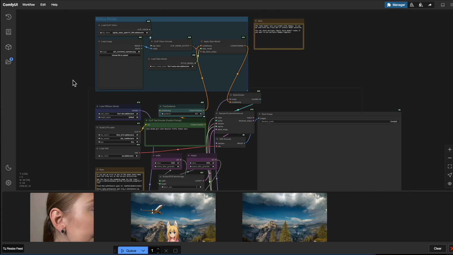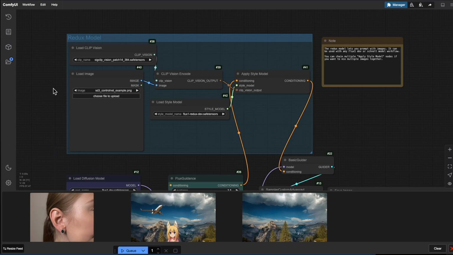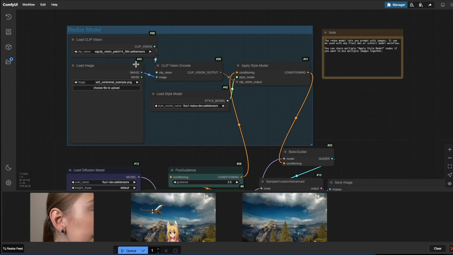Next, we've got Flux Redux, which for all intents and purposes is basically Black Forest Labs' interpretation of IPAdapter. Effectively, what's happening here is you're feeding an image to the Redux model. It's using CLIP Vision to understand it and turn that into conditioning for your prompt. So if we have a look at what's happening here, the main thing is that there are two models in play.